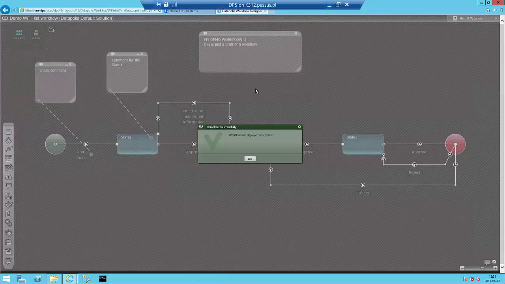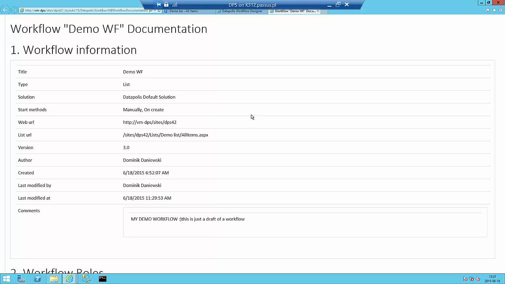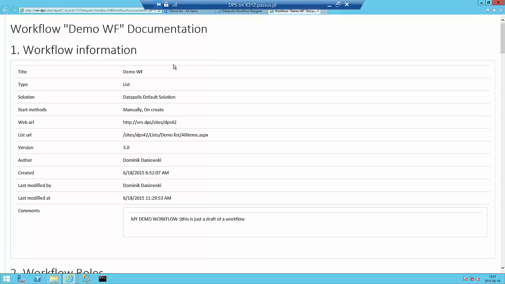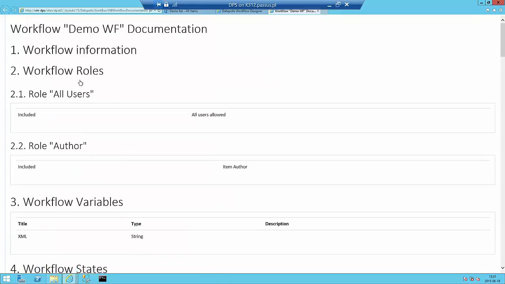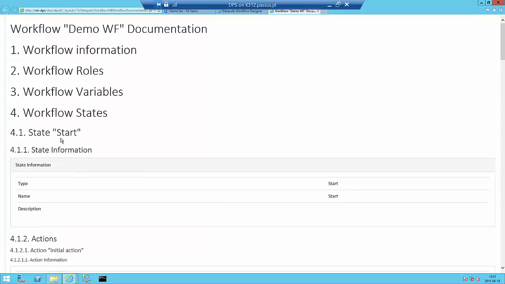Okay, I think that everything's fine. Workflow was deployed successfully. So I'm going back to my workflow, and now I click on Open Workflow Documentation. and I can see the HTML file generated specially for me, which gives me all the information about my workflow. It's combined into sections. As you can see, those are collapsible lists, so I can read some information about workflow, some general information. I can get some information about workflow roles, workflow variables, workflow states.